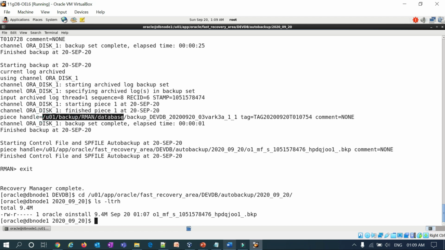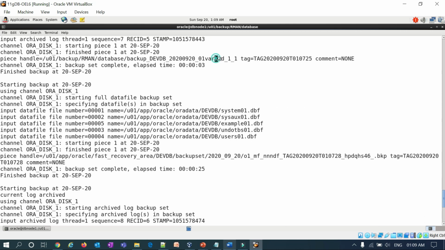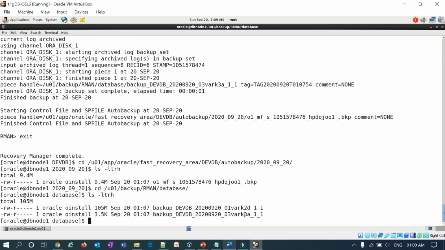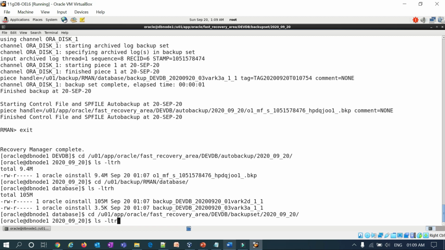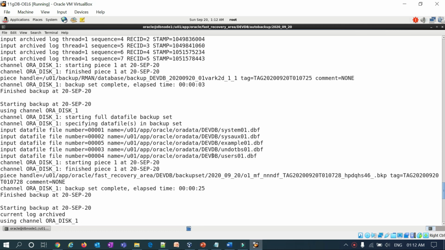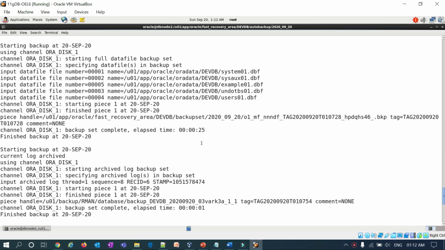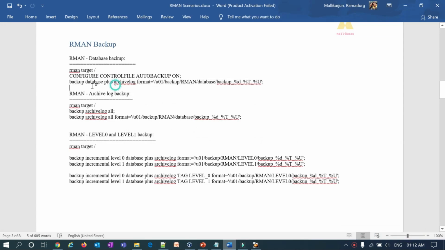If I go to this backup location, you can see this is k2d. It is my archive backup before taking the database backup, and the other one is after the backup, the level 1 backup. So my archive logs are backed up to my own user location, and database backups are in the FRA location. If I go here, okay, this is the one. All my data files are backed up to the backup set in FRA, and the control file and SP file are backed up to the autobackup FRA location, and all my archivelogs are backed up to my u01 backup. Right, so we are done with this RMAN backup.